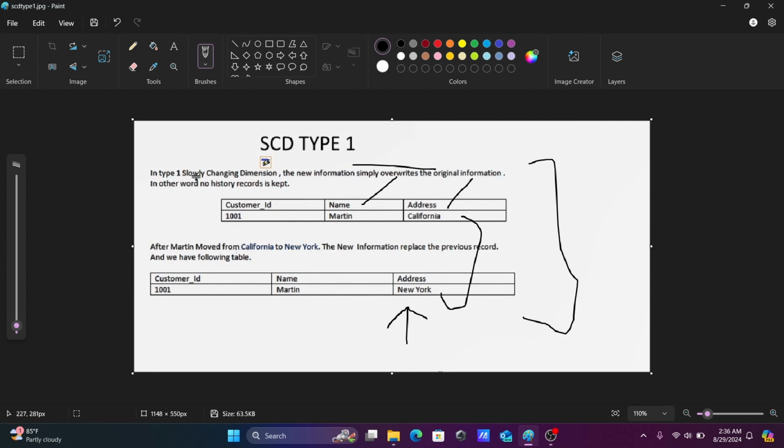After Martin moved from California to New York, the new information replaced the previous record. When you're using SCD Type 1, it simply replaces the address; the previous address is replaced and the new address comes into the table. There is no history record kept. We can achieve this SCD Type 1 with the help of a static lookup and a dynamic lookup. So let's see one by one.